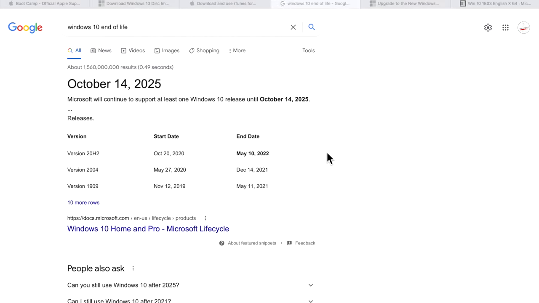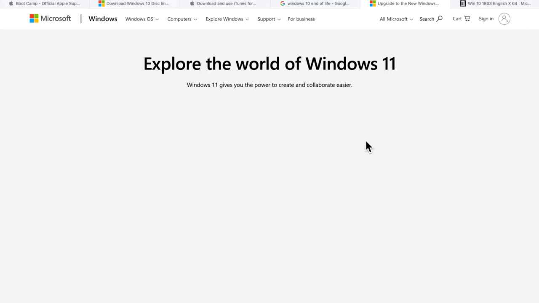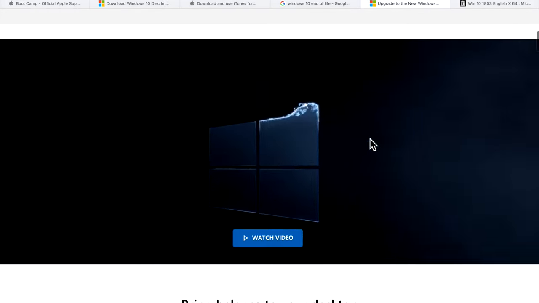Okay, let's talk about Windows 11. First of all, Windows 10 should be supported by Microsoft to October 14, 2025. Microsoft will continue to support at least one version of Windows 10 release until that date. The key here is that if you want to be able to update to Windows 11, you can, but there's going to be a couple caveats here.